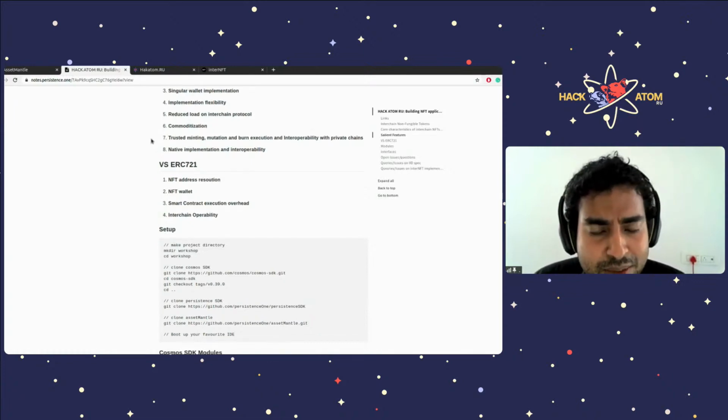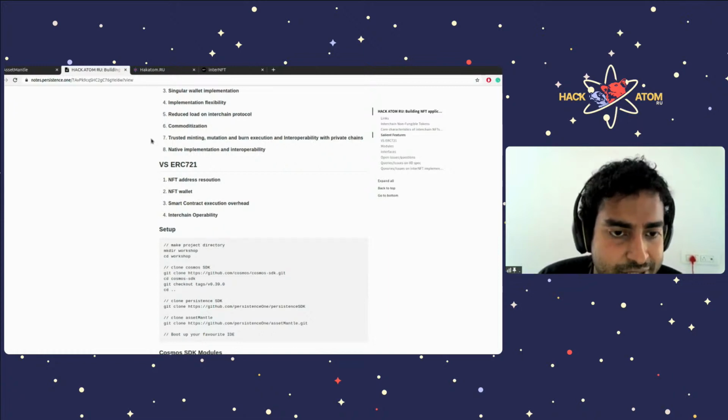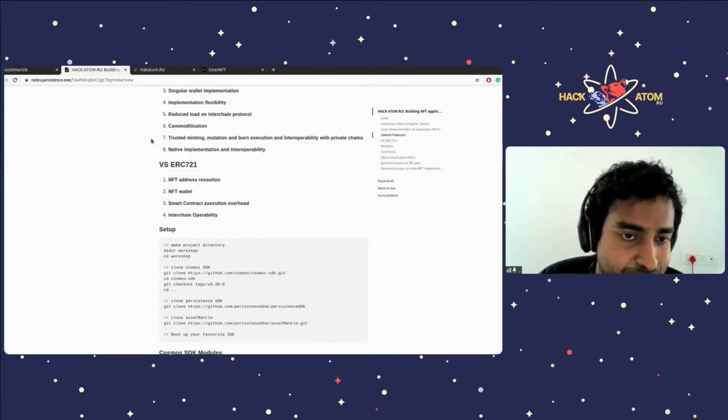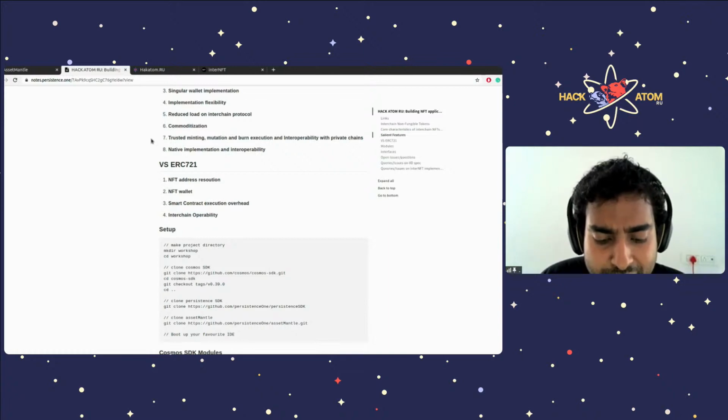Trusted minting, mutation, and burn execution logic. Of course, as long as the modules are utilized without modification across chains, one can ensure that there is a certain level of privacy and trust between the execution logic. But to fully ensure it, the mutation, minting, and burn logic is always localized to the issuing chain.